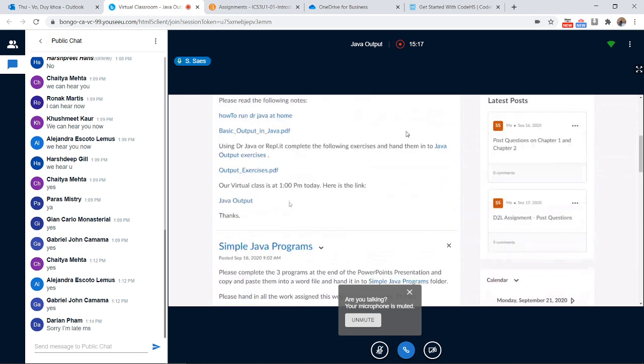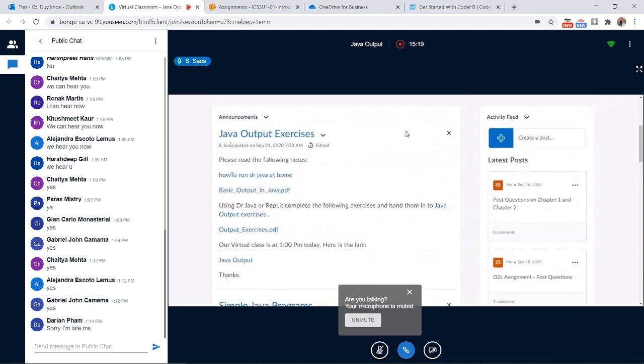And okay, in today's announcement, I put Java output exercises. Okay, so far we haven't got anything from input. Only one of the students, I noticed, had used it, which I was happy about. But I haven't taught you yet how to get input from the user. We are just focusing on Java output. But before that, I found this note, which is very important, how to run Dr. Java at home. So this note, let me open it.